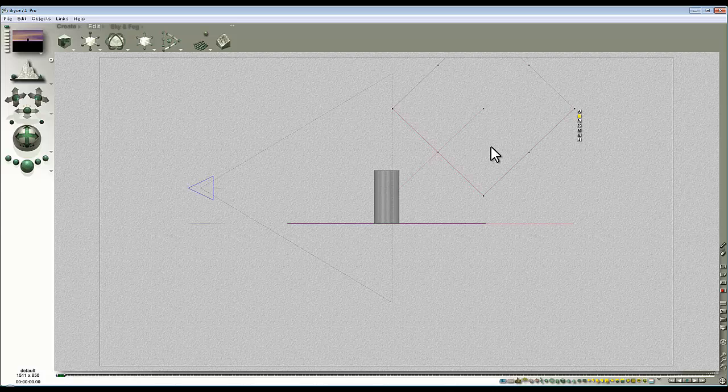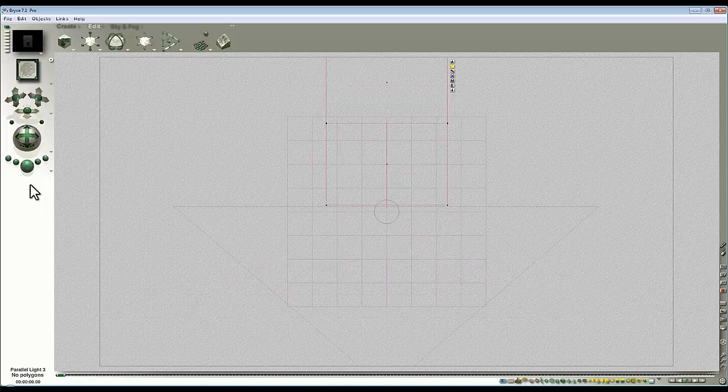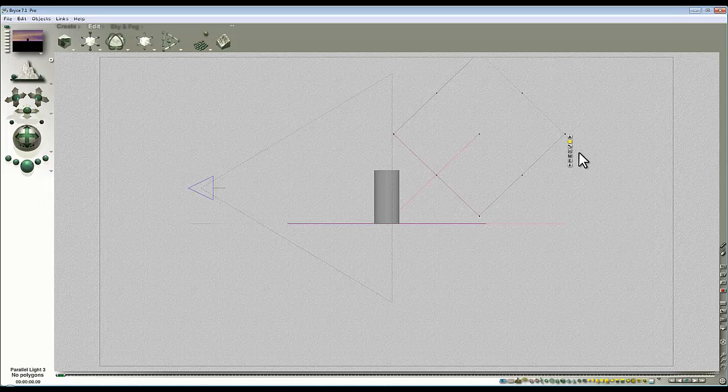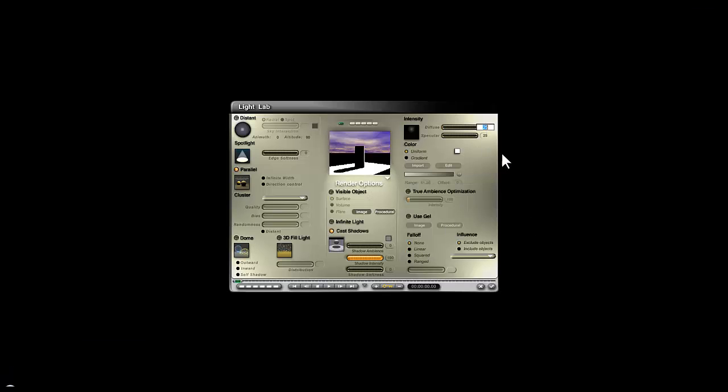So have I managed to get the wrong parallel light here? Yes I have. I wanted this one, the proper parallel light, unless I picked that up and forgot to set it to none, probably. Let's see, because it does have fall off, so that looks the way. I probably just didn't set it to none. So none, 5, use gel.